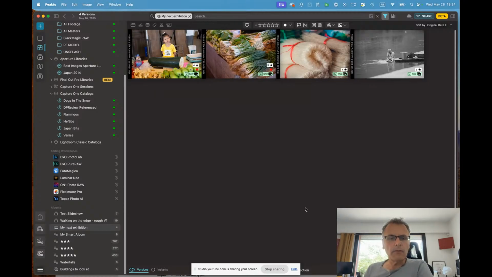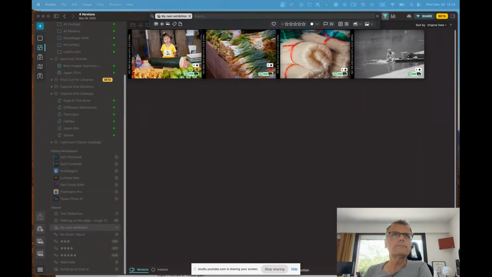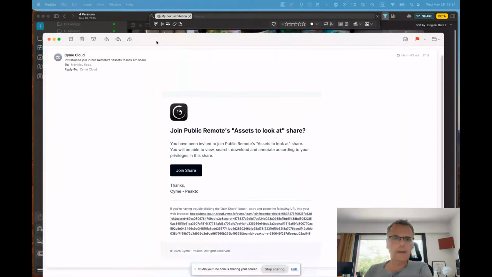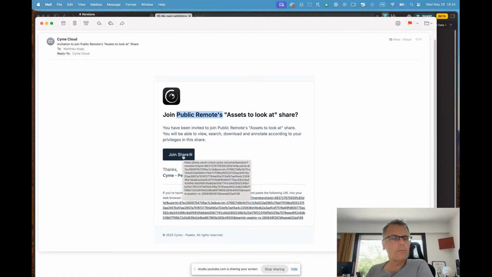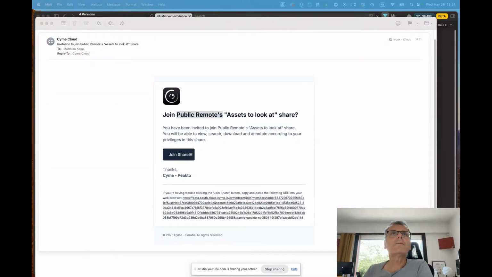Okay. So once you've done that, the person will receive an email. So, for example, I can show you an email that I've set up previously. I received that email saying, public remote, that's the person who is sharing, it's actually my instance of Peakto, has shared assets to look at, and you've been invited and you can join. So clicking on the join button will open the browser.